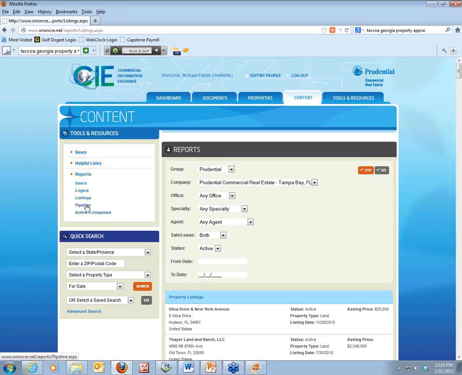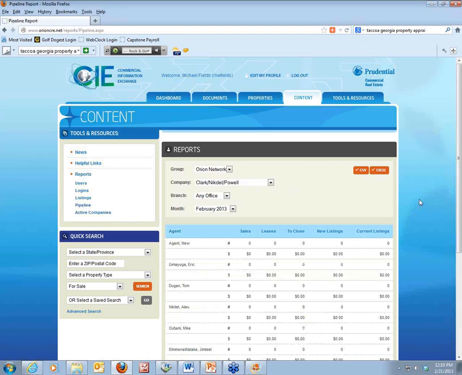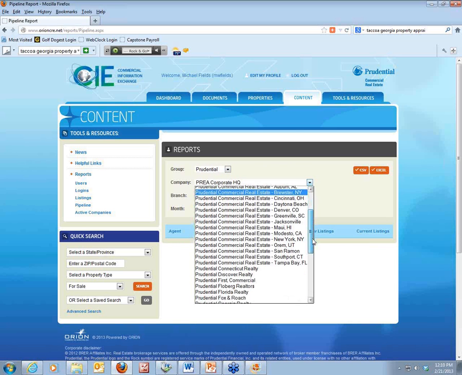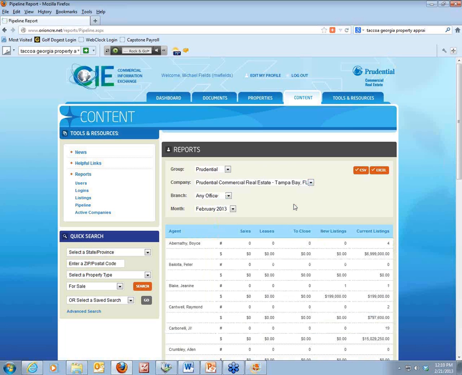The next report that I'll show you is what we call a pipeline report. Real valuable tool for the owner, broker, manager, and a valuable tool for you, too, as a sales professional. Now, I have some administrative rights, so I see some different things. You won't have the option to see other companies and things. You won't have the option to see other people. You'll only see your own production.